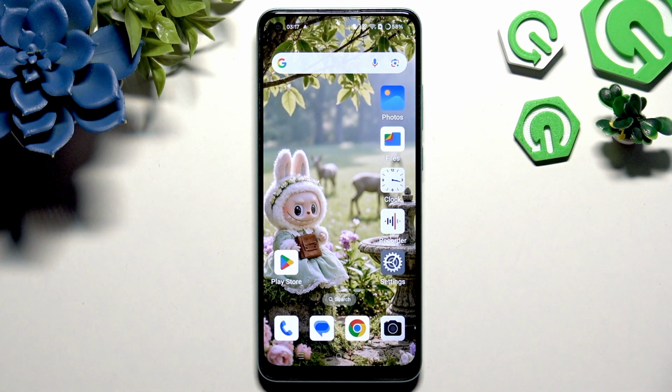In front of me is OPPO K10x, and today I would like to show you how you can delete Google search bar from home screen.